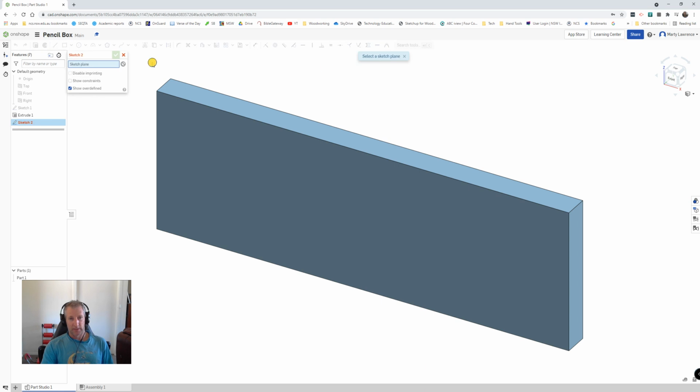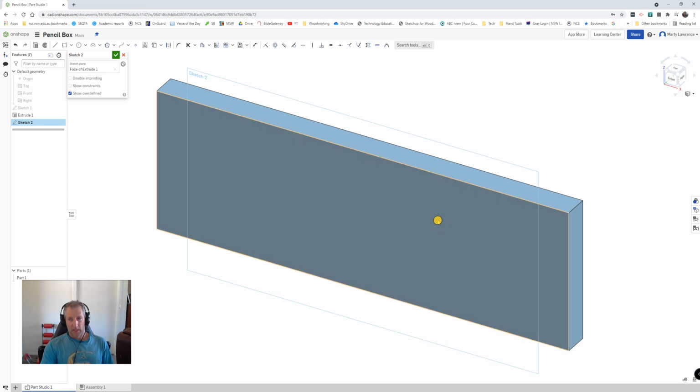Again, it's going to ask us what plane do we want to sketch on. This time, we want to sketch on this face. So I don't know whether you can see it on my screen, but it's highlighted orange around here. And click. It'll select that plane. Again, it would be good to view this face on.